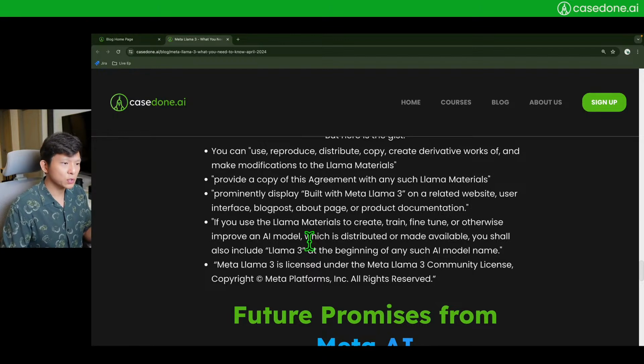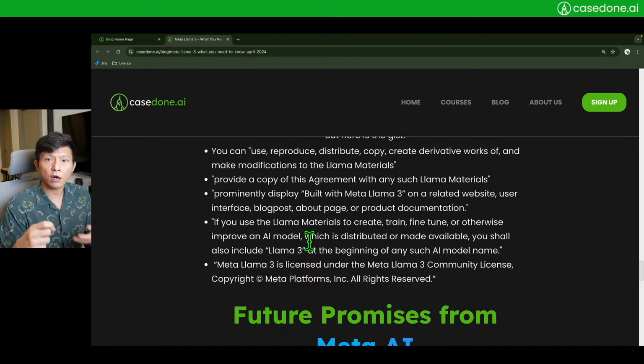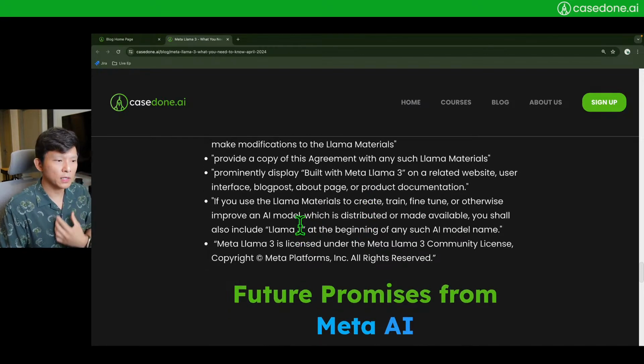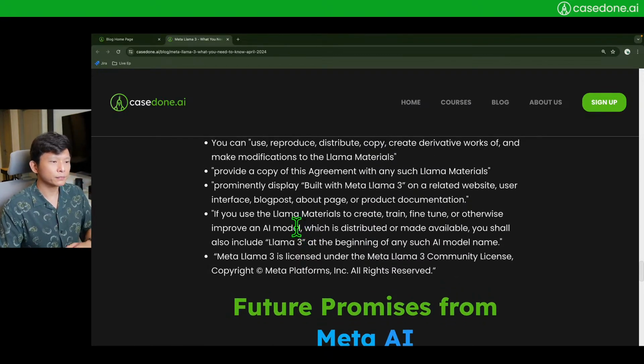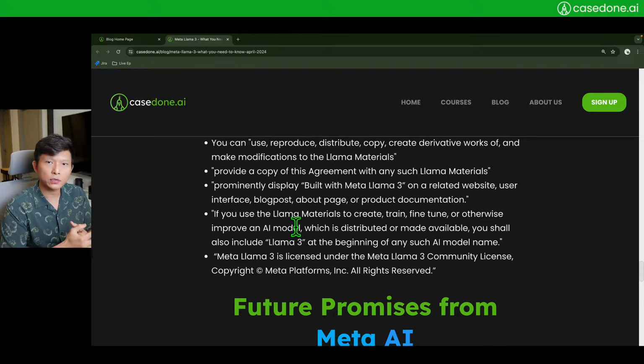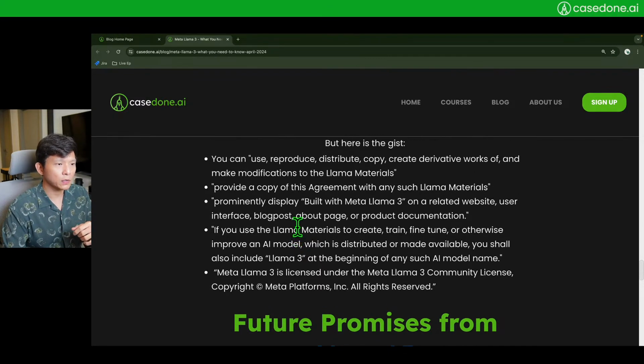Compared to the Llama 2 license, this is great. Llama 3 allows you to use Llama 3's output to train or create another AI model. This is not the case in Llama 2. So yes, Llama 3 to me is more open. So that's all in all about the models offering that Meta has announced in the past week.